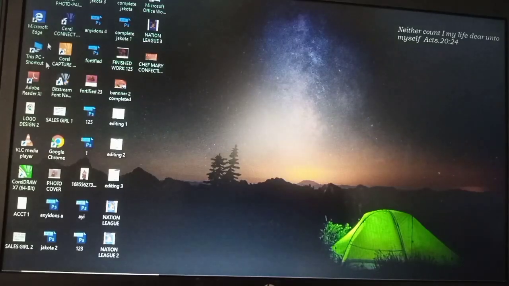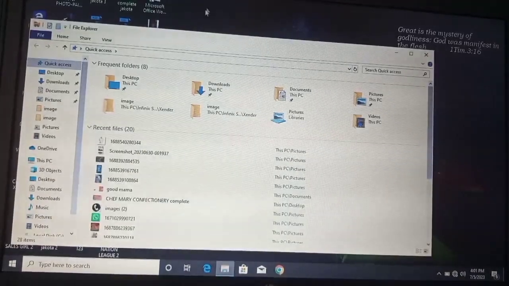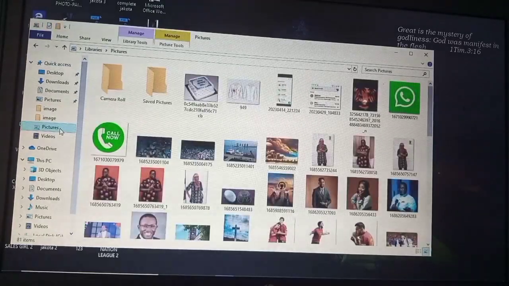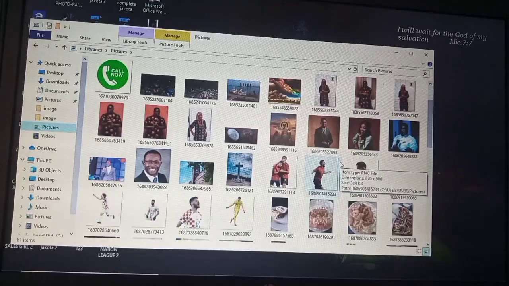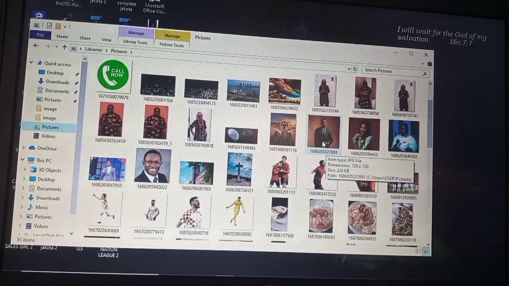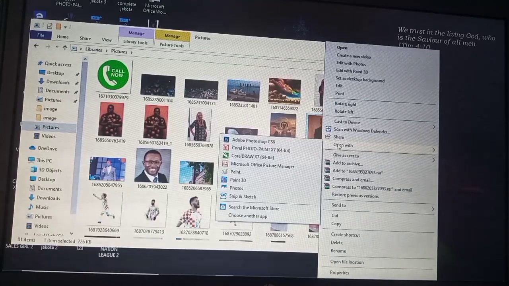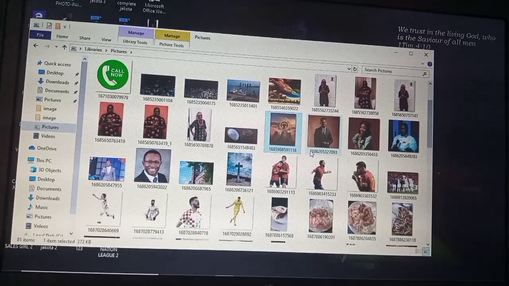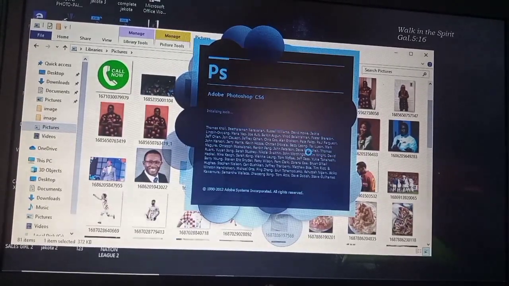Thank you. So without wasting much of our time, I'm going to my media. So I'm going to select an image or picture. I'm selecting GUC. So you see open with. Then I'm going to open with Adobe Photoshop CS6. So this one. So we double click. So it's opening. So PS Adobe Photoshop CS6.